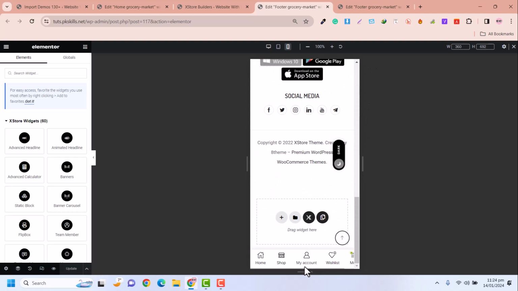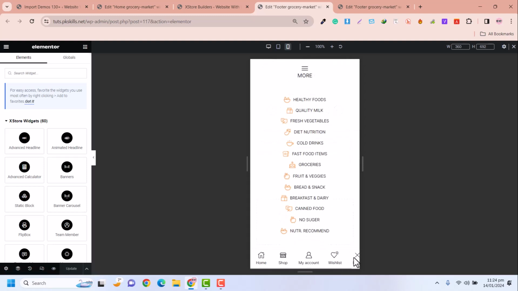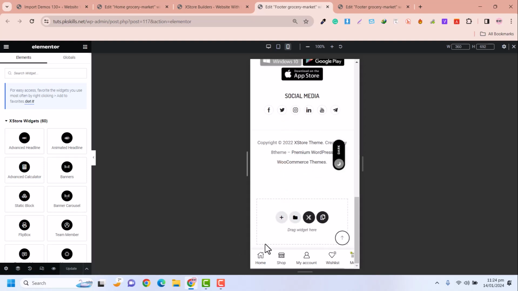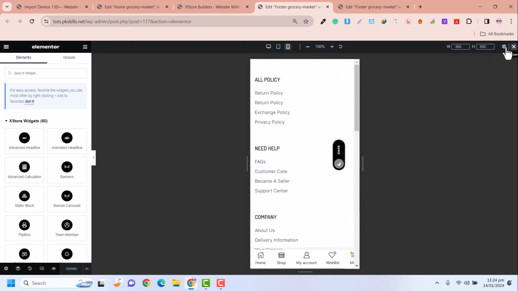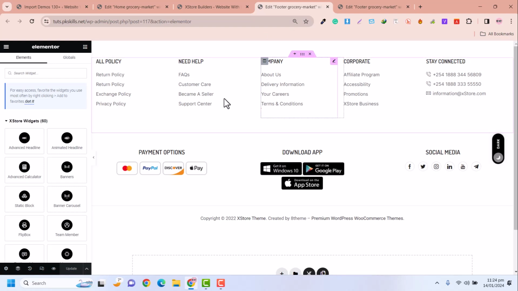Okay, so they also provide you a very beautiful hammer. So this is called the mobile hammer provided by XStore. This is very impressive. Okay, so this is the pre-built hammer that is provided by XStore. So this is how you can make changes in the Elementor footer provided by XStore.